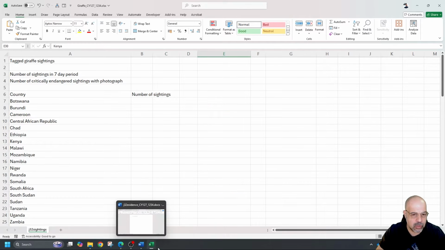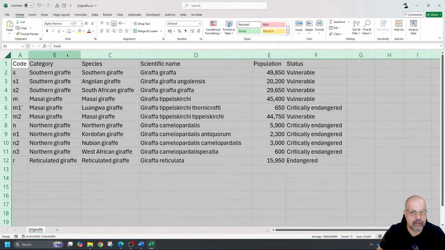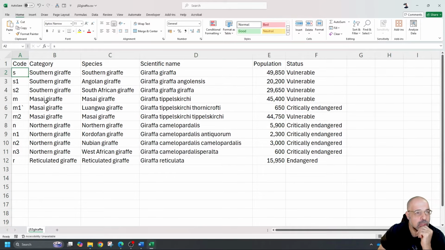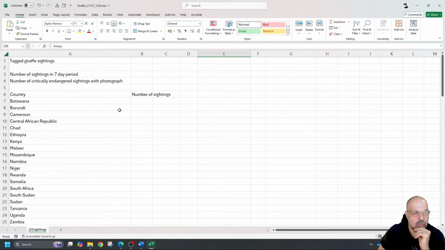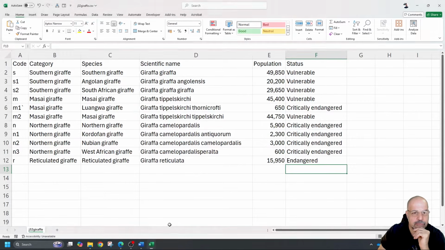Okay, so now let's go look at the other one. We're not going to make changes, I'm just going to expand that so I can see everything. Okay, so here I've got the code, and I've got things like category, species. So there's one, and all species, scientific name, population, and status. So if we look at the previous one, the two empty columns were actually status and species. Okay, so there's my VLOOKUP function there.